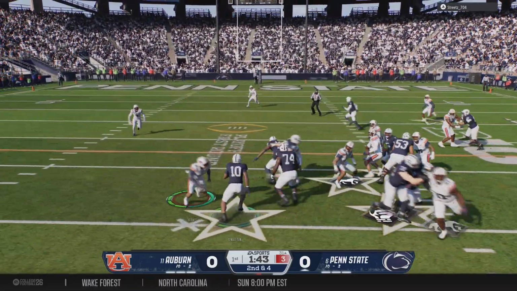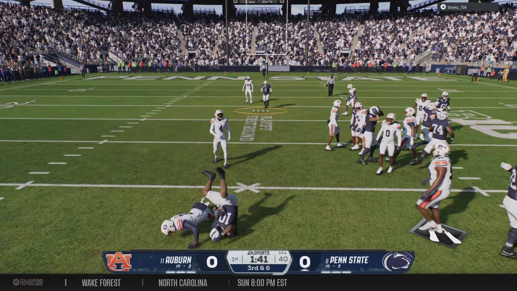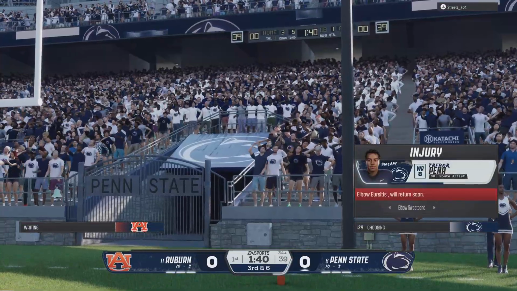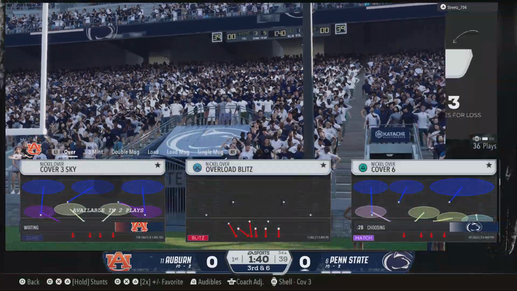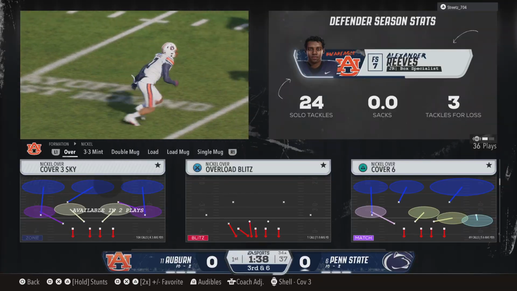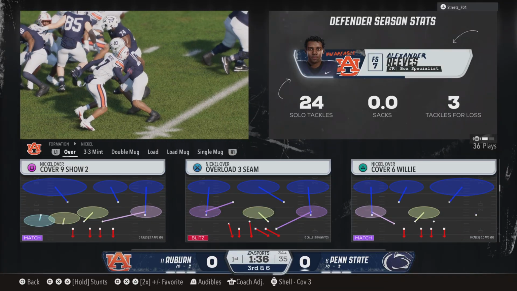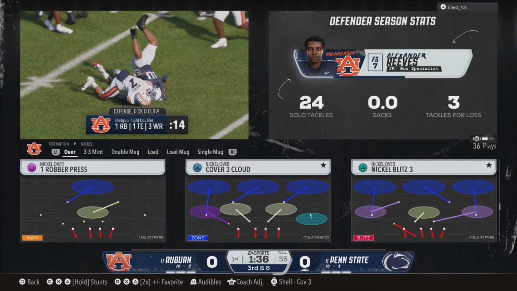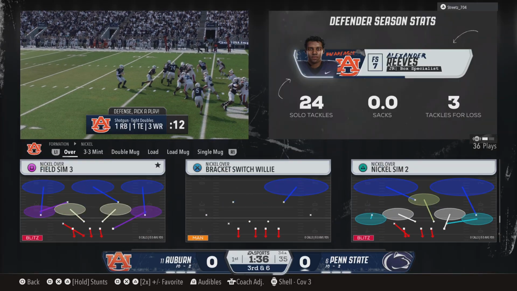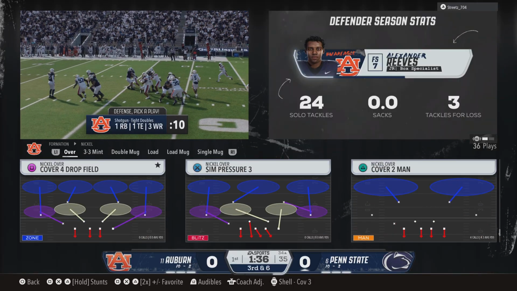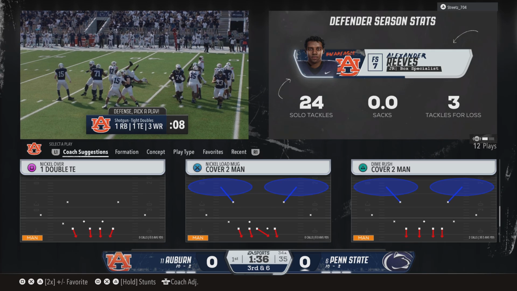Out of the shotgun, will hand it off. Going absolutely nowhere. That would be a loss on the play. Boy, you'd love to see a few more yards here to give yourself a better chance on 3rd down. Now, here early in this game, we get a big 3rd down to see if this offensive line can keep the pressure off the quarterback.